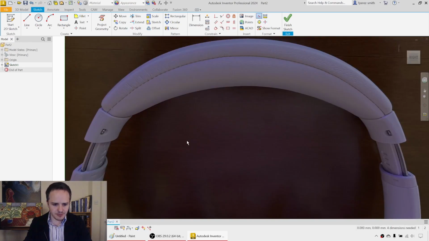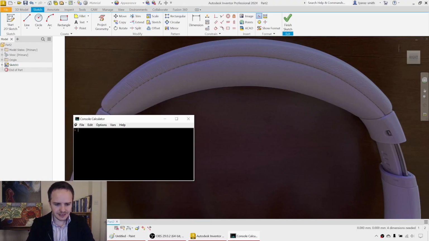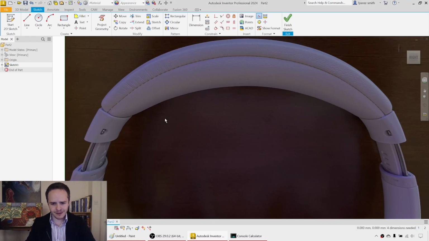From an earlier measurement, we know that the distance from this point to this point is 110 millimeters. However, when I measure it here, I can see that it's 605 or 600 millimeters around there. So we're going to use a calculation to calculate the scaling factor. We'll come along and say calc, and we'll do a calculation: 110 millimeters divided by 600 millimeters. So it's 18.3%. I'm going to copy that value.